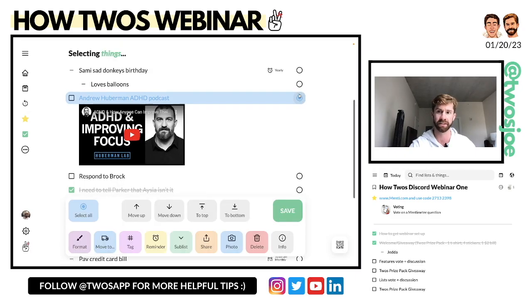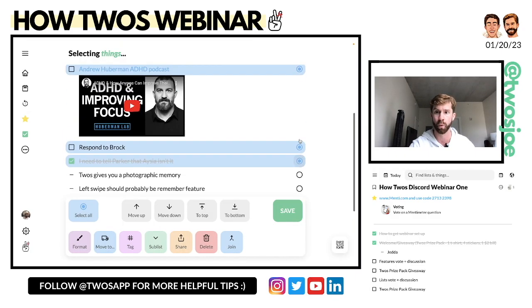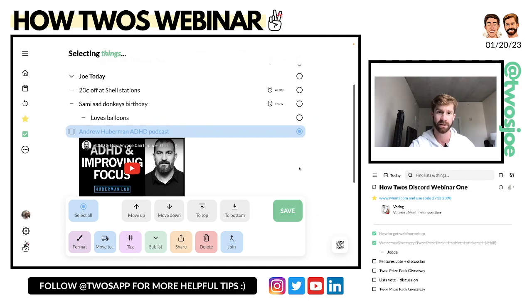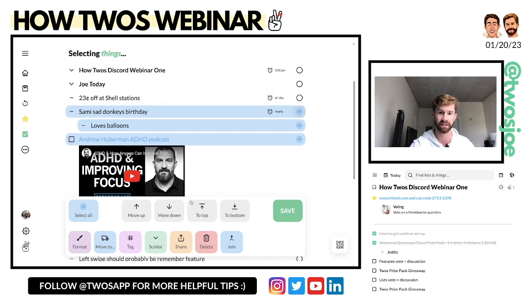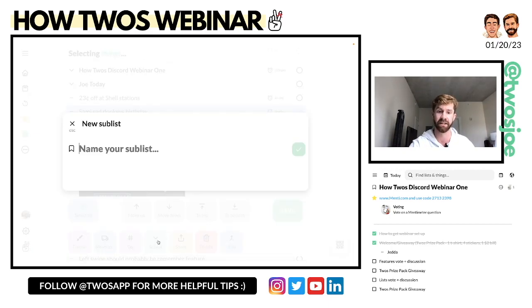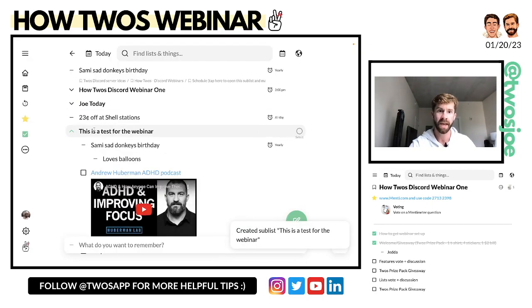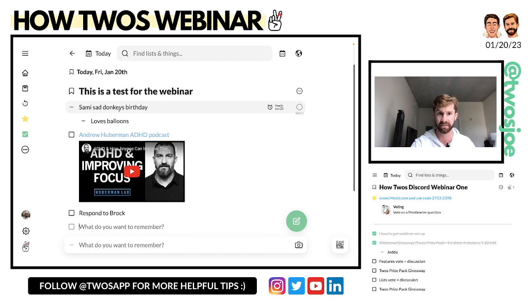One way to create a sublist is to select the things that you want in your sublist. For example, let's just use these as an example. Now that I have my things selected, if I click the green sublist button, I can name this sublist. This is a test for the webinar. And now that will jump all of those things into this sublist.